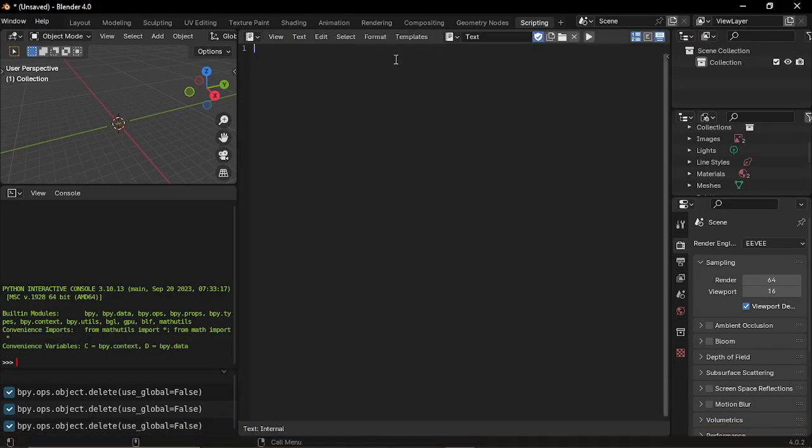Hello and welcome. In today's session, I'm going to be walking you through creating and animating the Hilbert's curve in Blender. So, yes, this is what we're going to do. First things first, Hilbert's curve is a recursive algorithm.